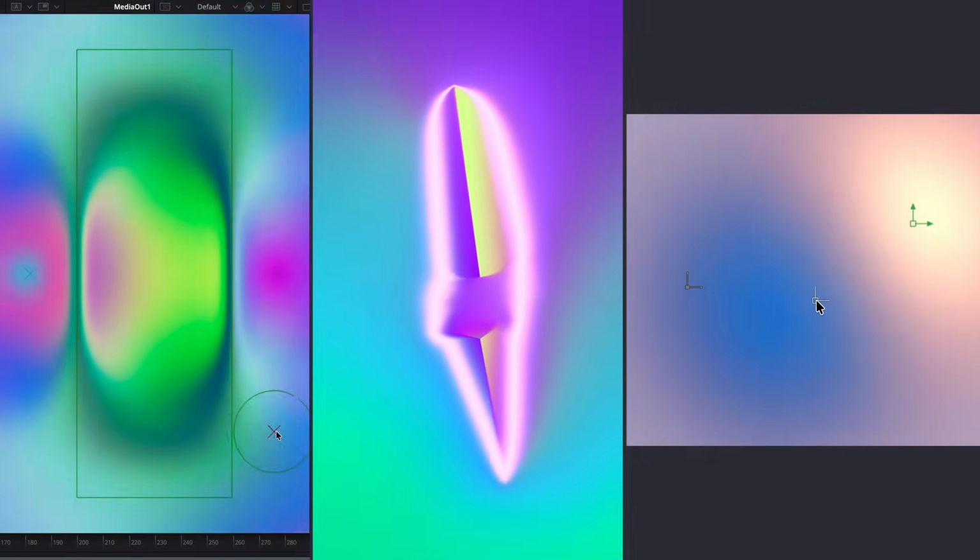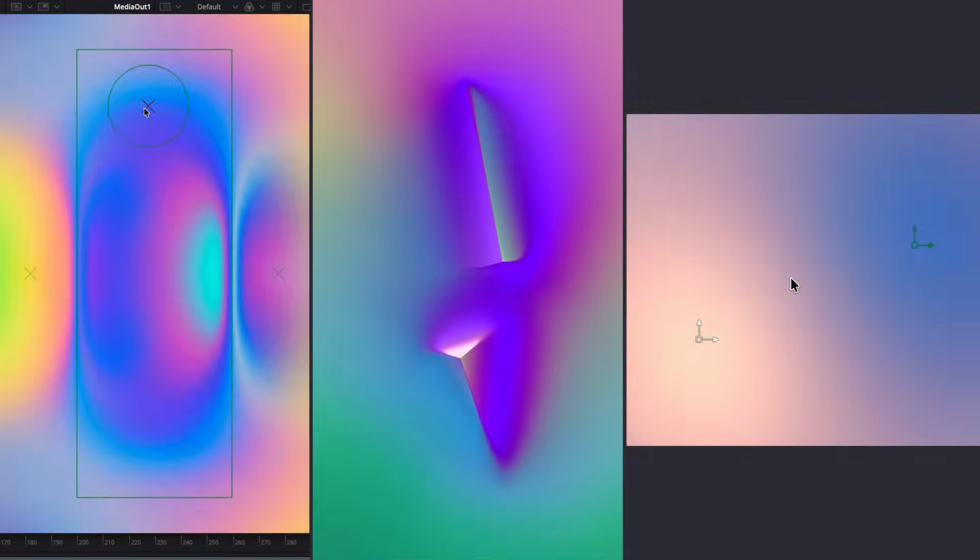Hi! In this video, I'll show how to make this kind of gradient effect in DaVinci Resolve.